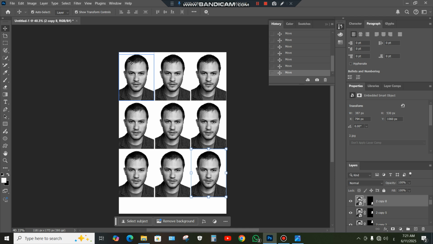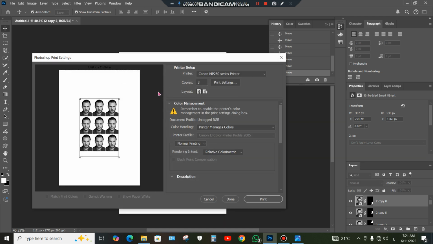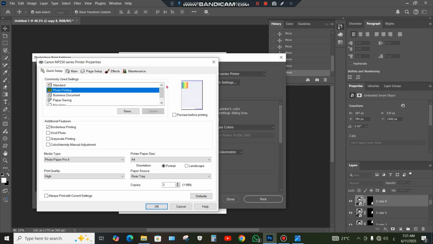If you have a printer at your house or you're working in a designer's shop, click Ctrl P on your keyboard. Okay, go to print settings. You need photo paper for printing with your printer.